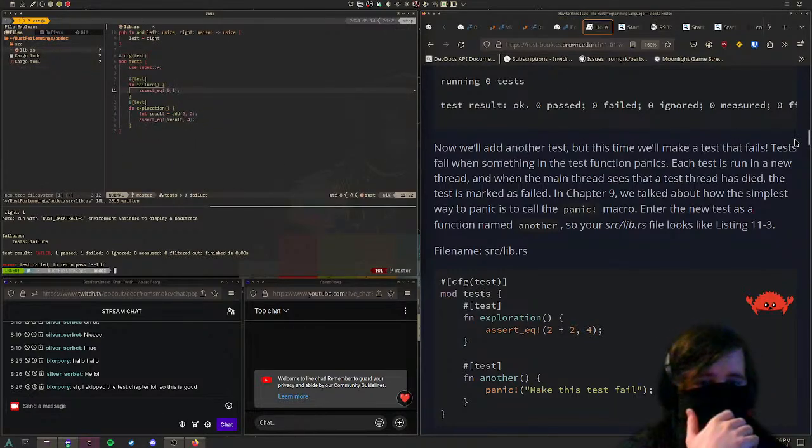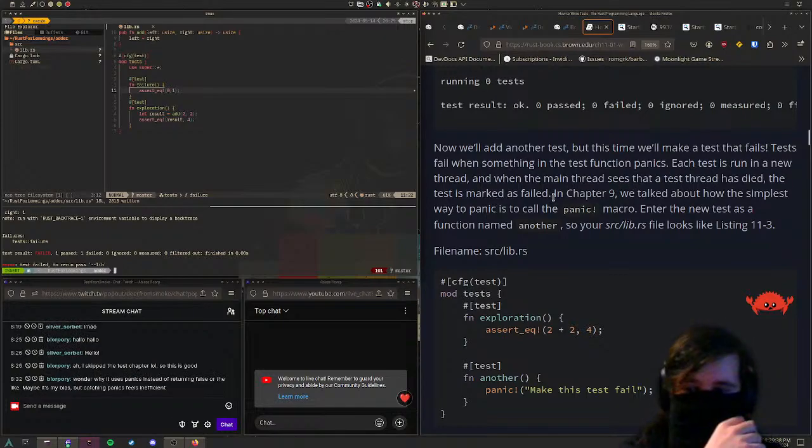Now we'll add another test, but this time we'll make it fail when something in the test function panics. Each test is run in a new thread, and when the main thread sees that a test thread has died, the test is marked as failed.